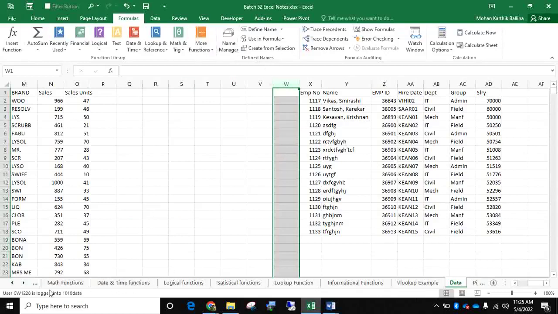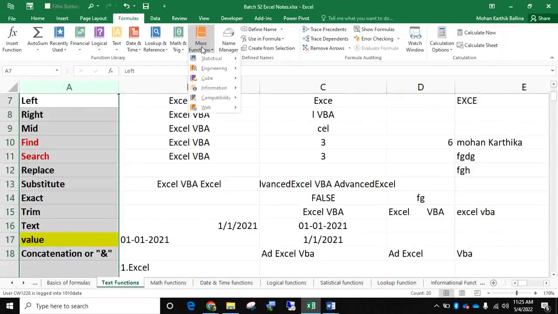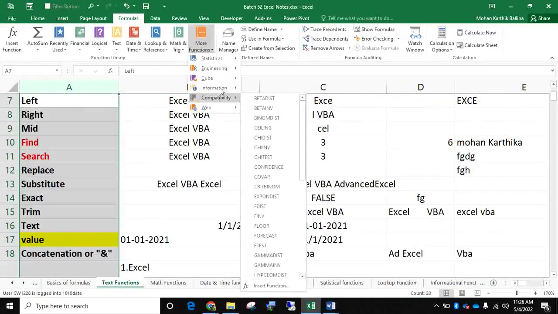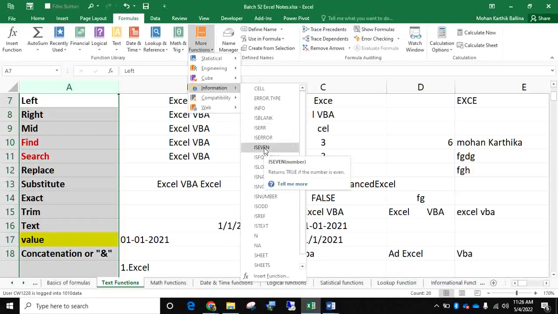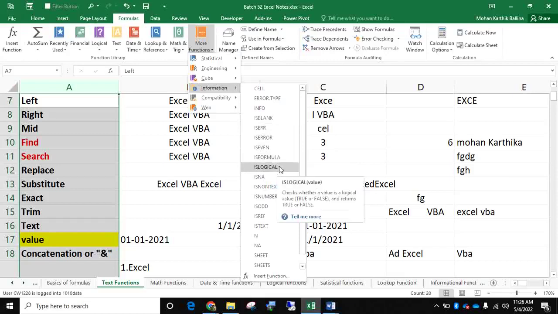Okay, and informational functions. Informational functions are simple. They just give information to the user, like whether your cell is blank or not, whether your cell is even or not, whether your cell contains a logical result or not, or whether your cell contains a number or not. It's a kind of information, and you will get a result as either true or false. That is the basic thing.